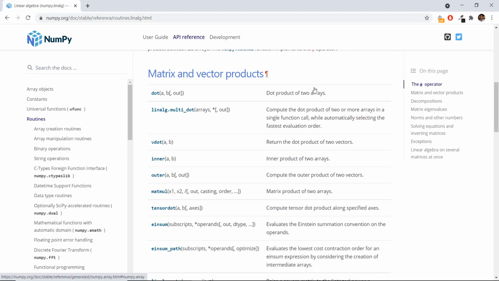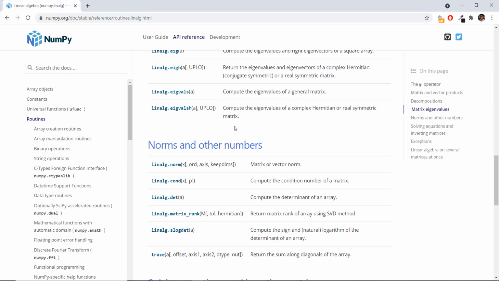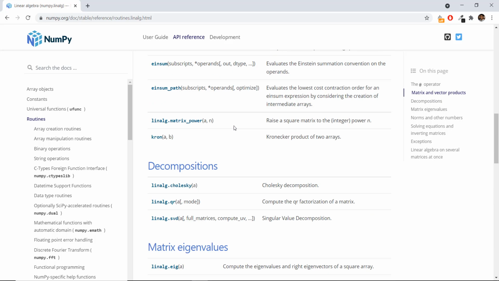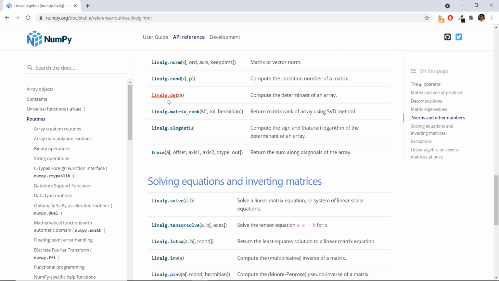So these are the various methods that are inside Numpy. There are a lot of methods that you can use. So yeah, one of these methods is finding a determinant that we used, that is over here, but obviously there are also a lot more methods.